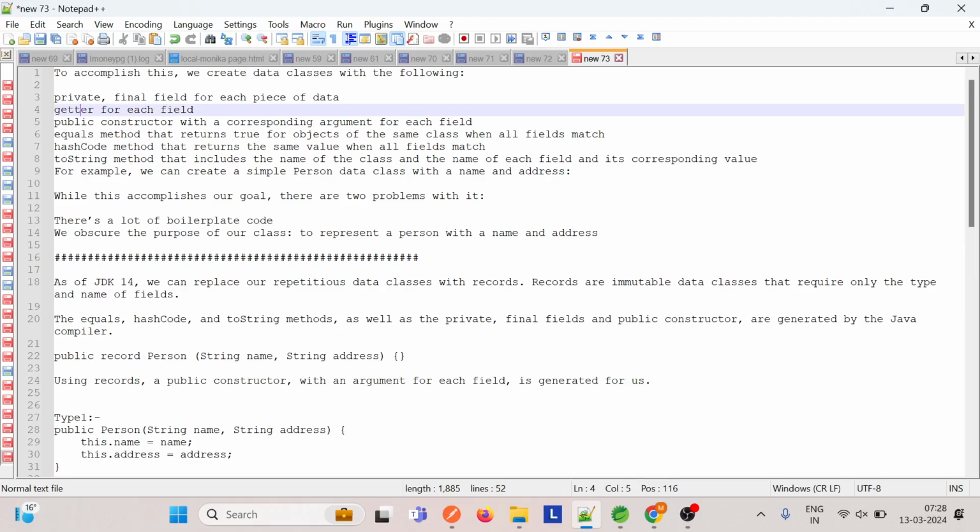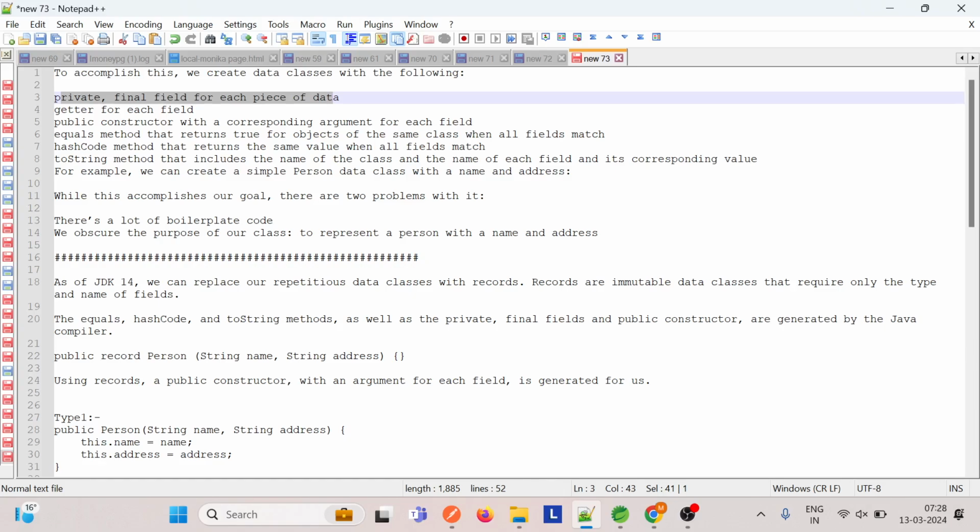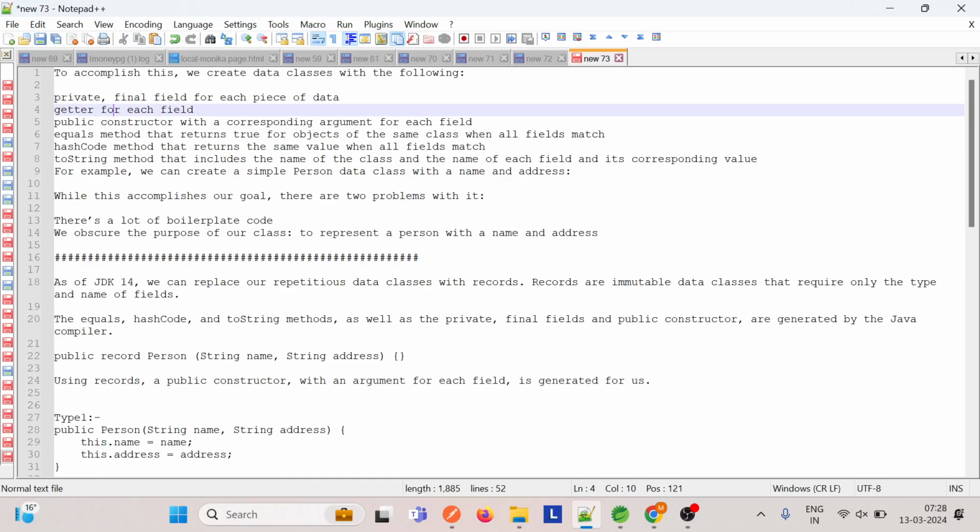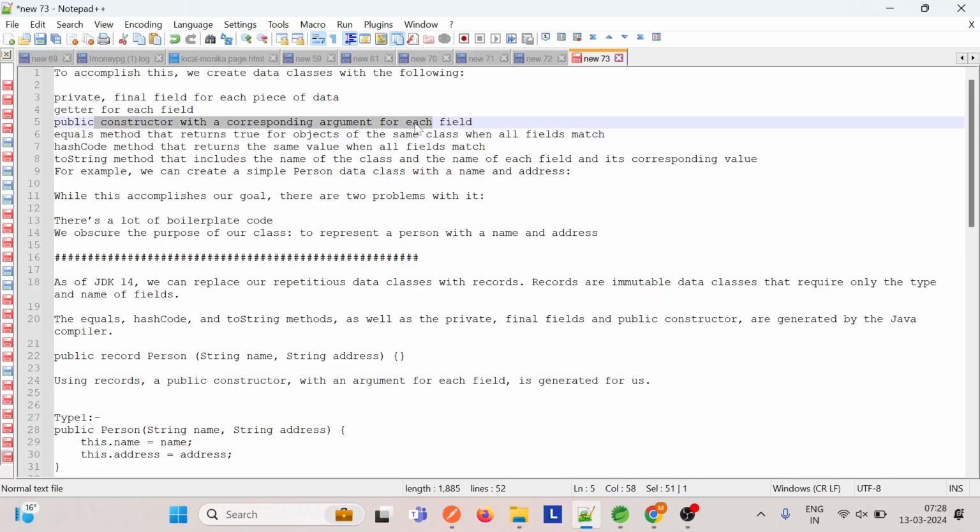Before Java 14, we created DTOs, data transfer objects. We need to create a private final field for each piece of data, a getter for each field, a public constructor with the corresponding argument for each field, an equals method that returns true for objects of the same class when all fields match, hashCode, and toString. I will show you an example.